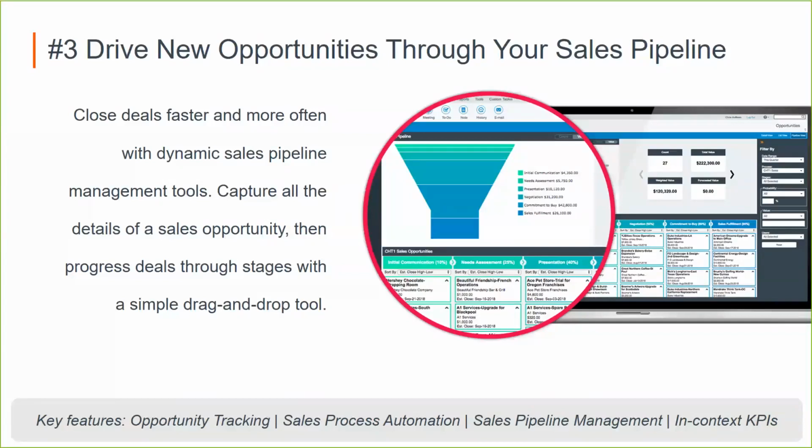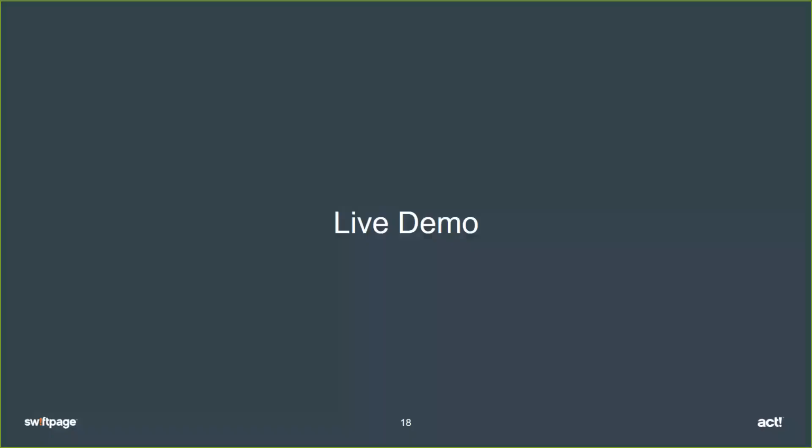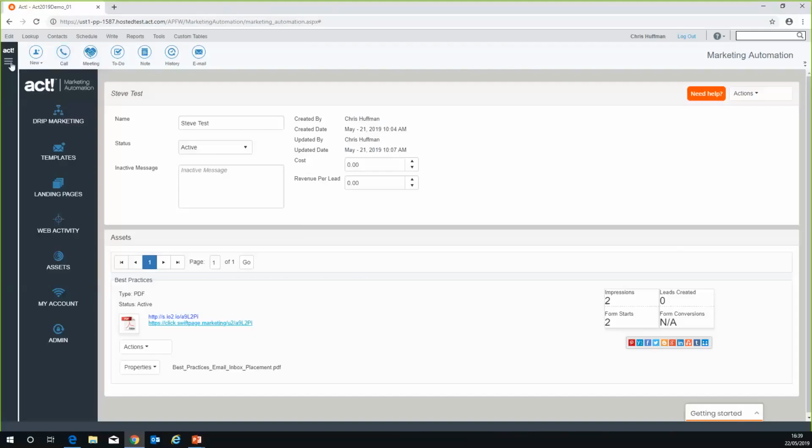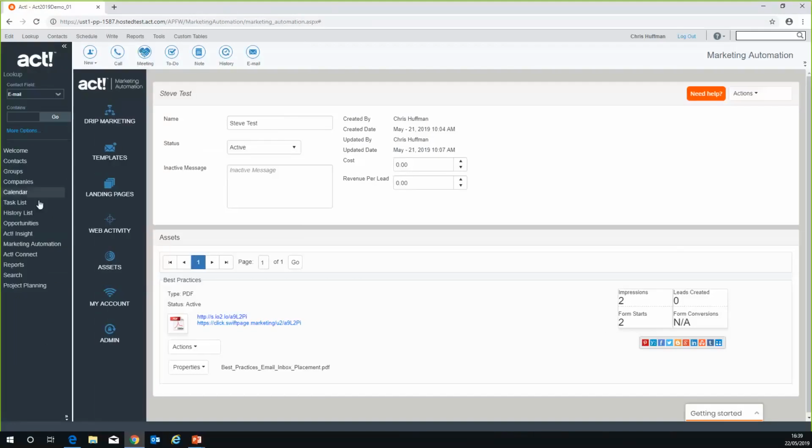You can also go deeper with interactive dashboards for actionable business insights, which covers a wide range of sales, marketing, and business performance metrics as well. So for our last live demo, we're going to jump back into ACT, and we'll take a look at that opportunities section. Let me just close this down, expand out a little bit, and I'm going into my opportunities section of ACT now.